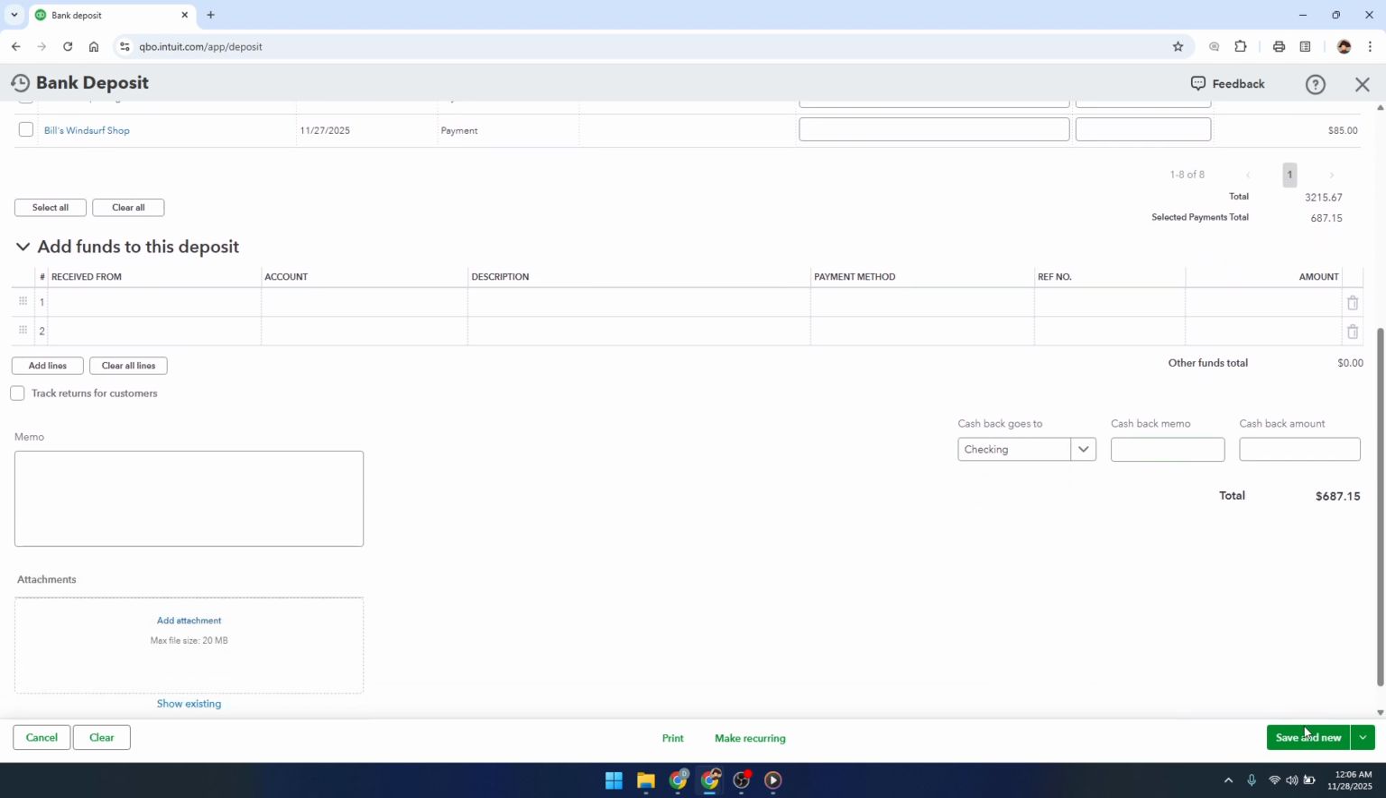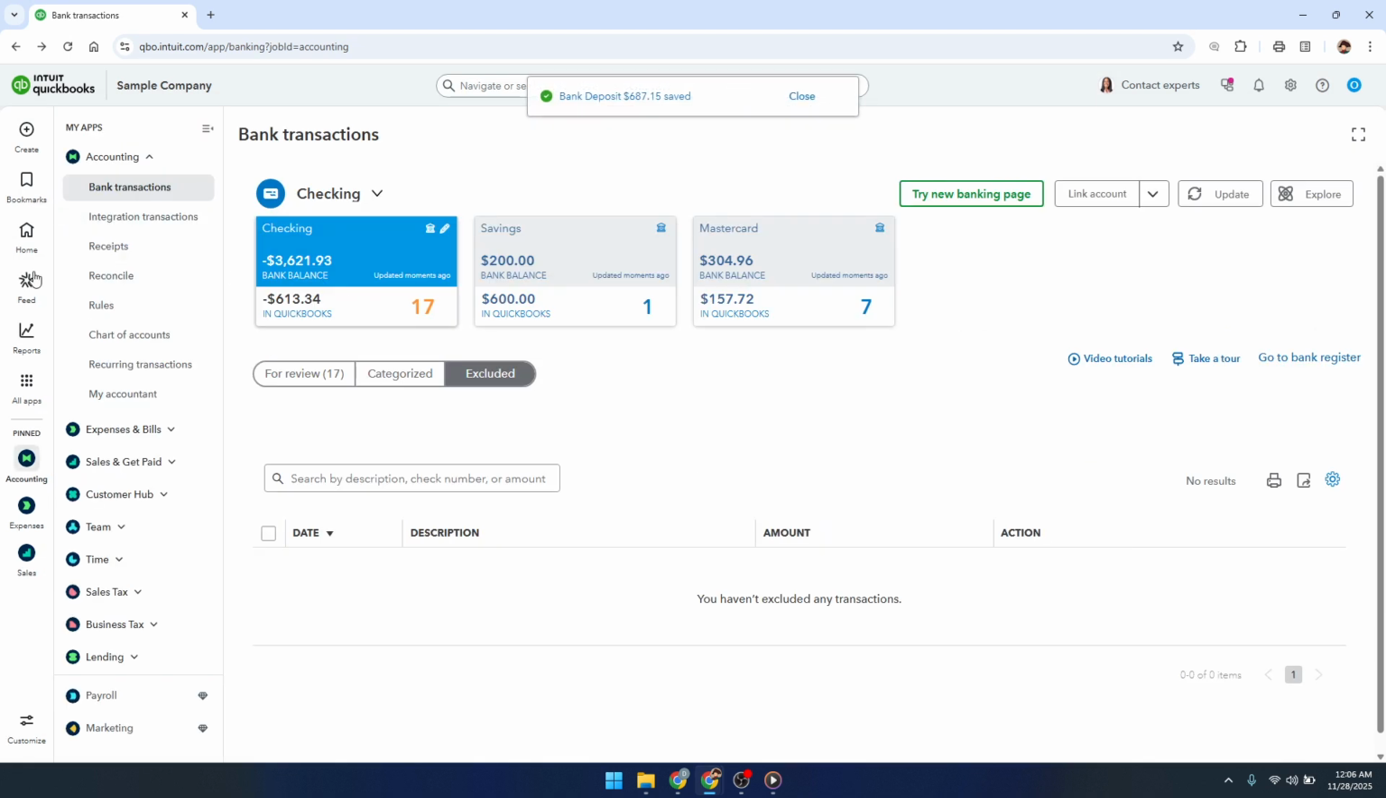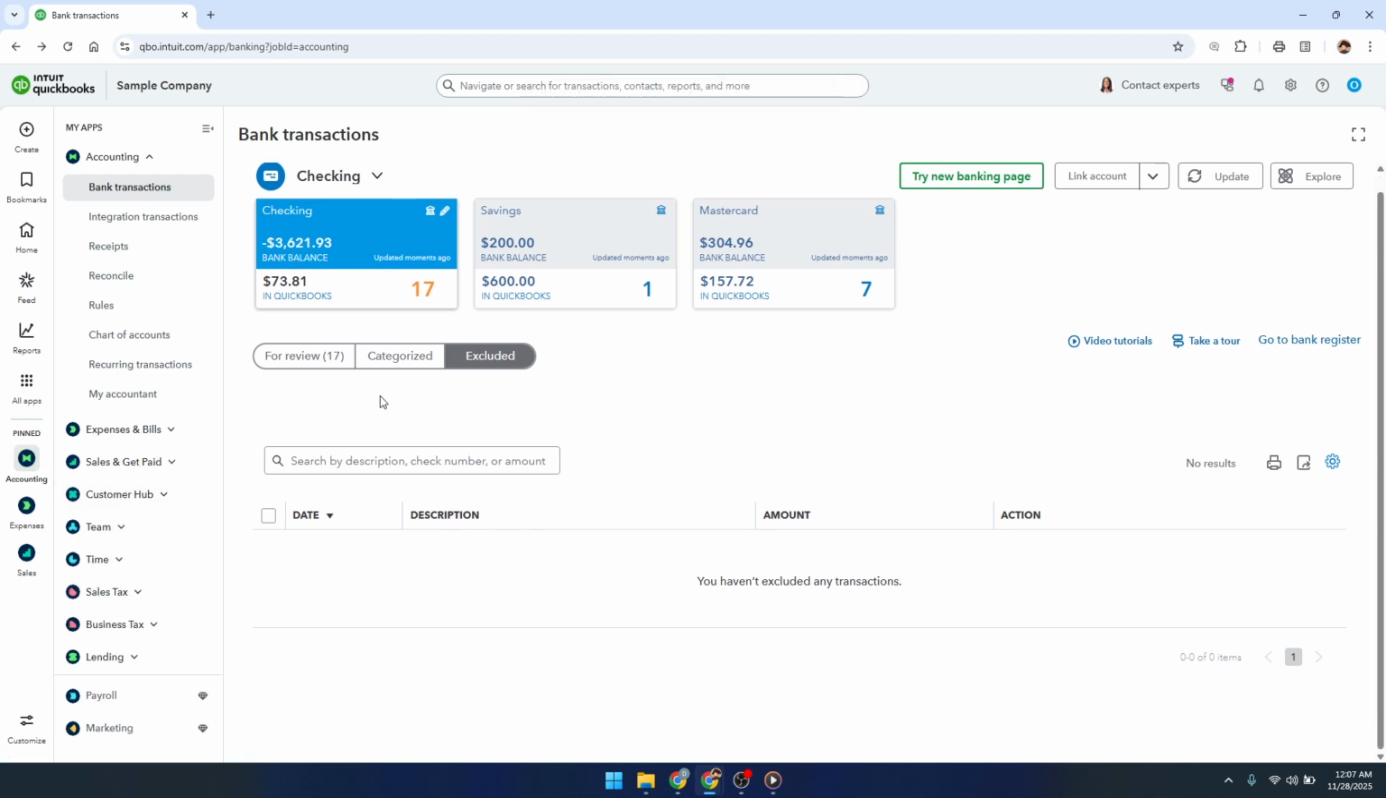Finally, we need to reconcile this new deposit so your books stay accurate. Open your reconciliation or go to your bank account register. Find the new deposit you just created and manually match it to the bank statement. Click the checkmark next to the transaction until it shows an R for reconciled.